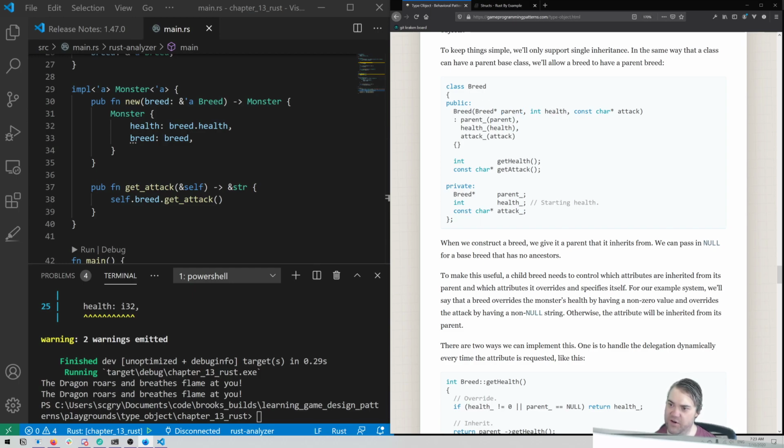So then we have our health coming in and the attack string. And then we're storing the parent. Storing the parent definitely is going to take a lifetime if we're storing a reference to the parent here. And we're storing the health and the attack separately. Well, the attack is a reference.